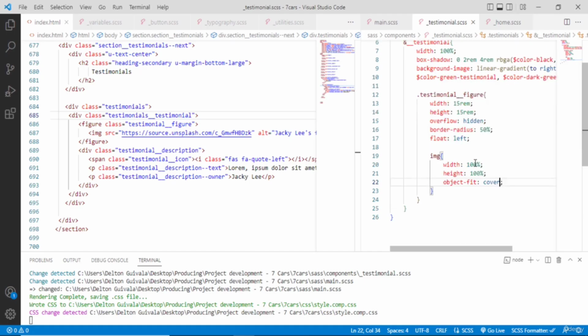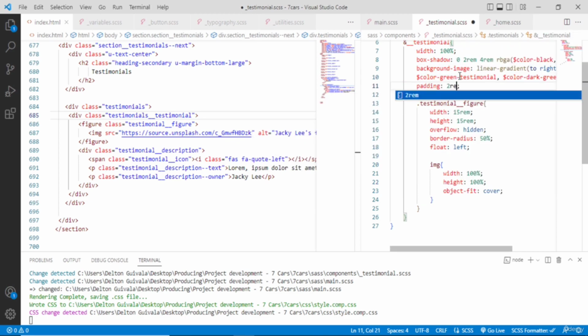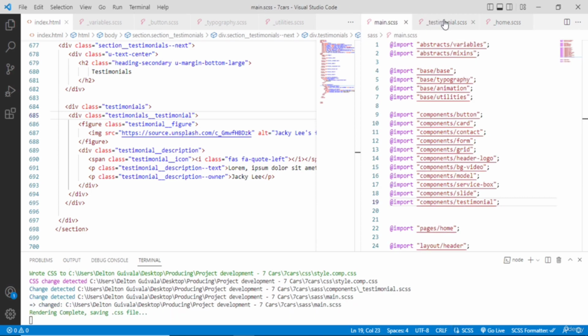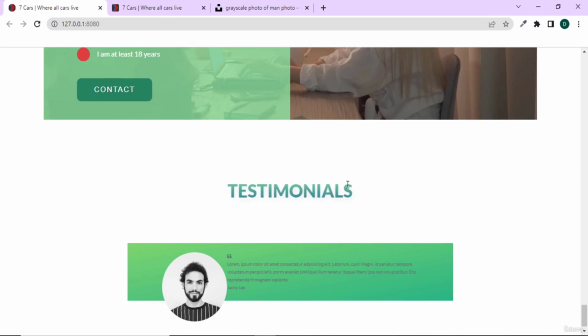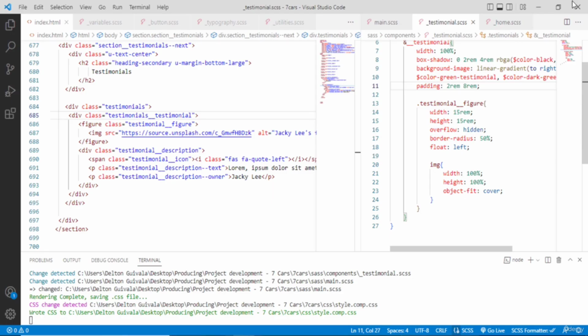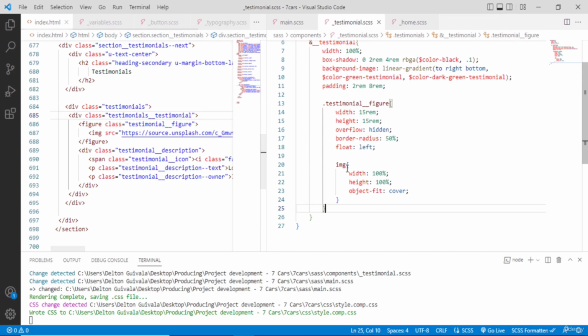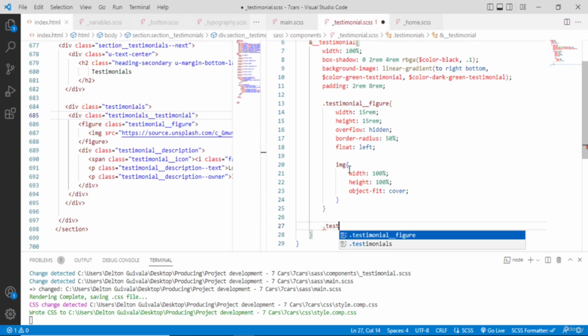Nice. Start adding some padding right here in our testimonial. 20 pixels top and bottom, 8 RAM left and right. This is gonna make the things look much more different. Nice, and I like that. And let's start formatting our description. Our description is going to come right here after, let me actually increase this, after the testimonial figure. So we have our testimonial description.